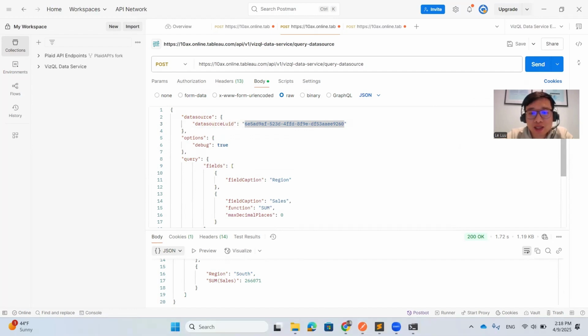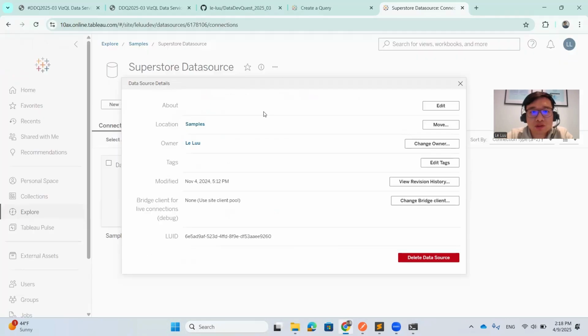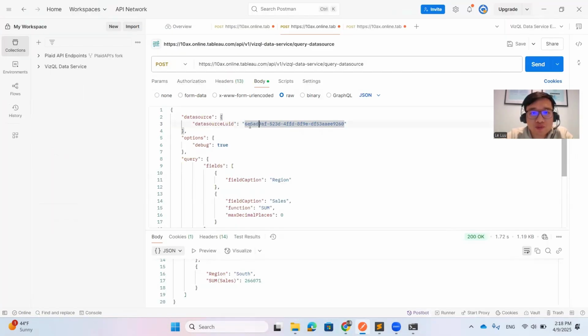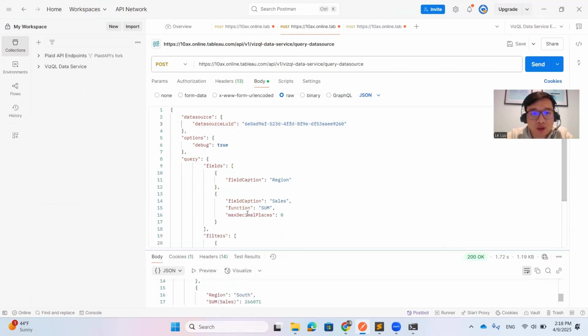You can get it by going to your Tableau Cloud or Tableau Server, clicking on the published data source and clicking on this little eye icon, and then you can see the LUID here. Just copy it and paste it into Postman. After you paste the data source LUID in here, you can start writing the query.